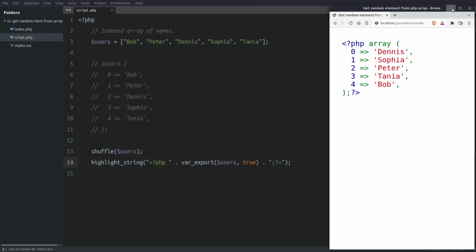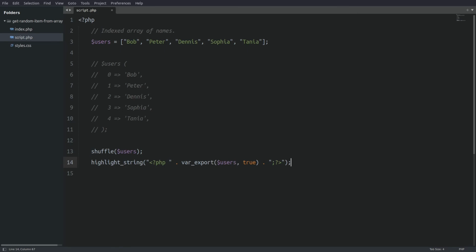So to pick a random name, the thing that I have to do is to target the 0 index and display the value. Let's do that. I'm gonna say echo users and inside brackets I will pass in the number 0. If I want a second random name, I will use the index 1. Let's put a BR tag between the names and run the file in the browser.